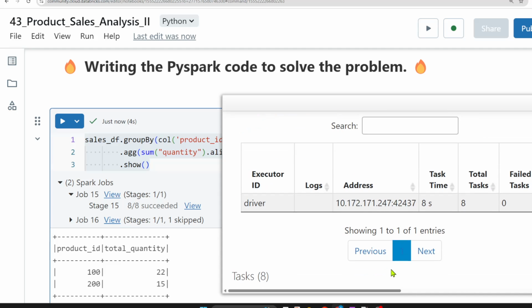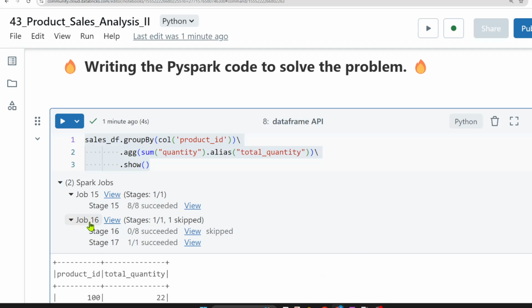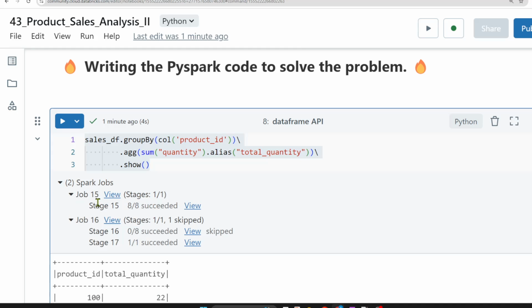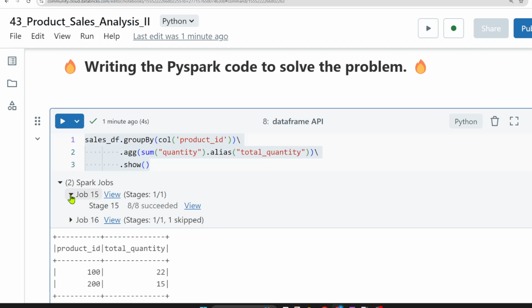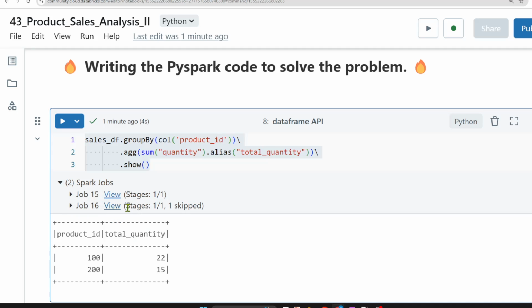There is a lot of information you will get. From an interview perspective, it is also very important to know how many stages have been created for a particular code, and how we calculate the stages is also very important. So I will try to create some theoretical videos also on stages, jobs, tasks, and so on and so forth.